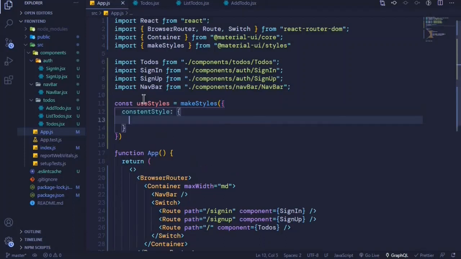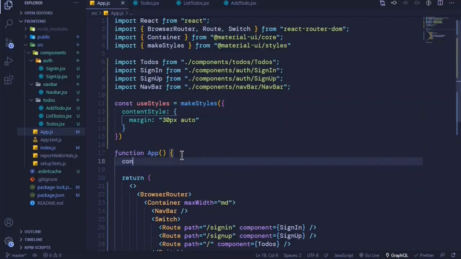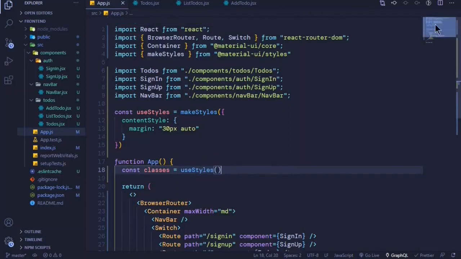and all I need to do is to add a top margin. So margin, this will be top and bottom to be 30px, and then left right will be auto, just to center it. This should be content style, and I guess we are good. Now I can come here and then create a constant, so const classes, which will be equal to use styles. I invoke it just like that and make sure the camel casing is okay. And now we can use classes to access content style.